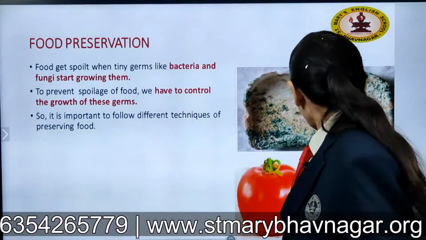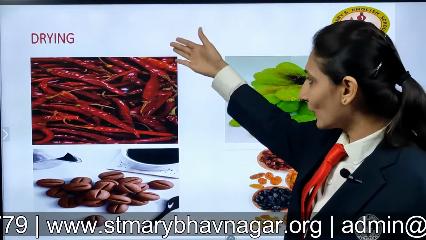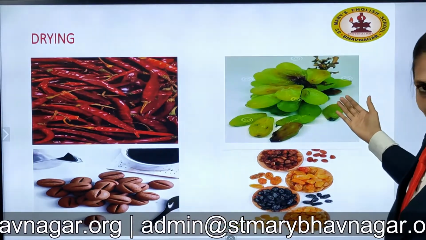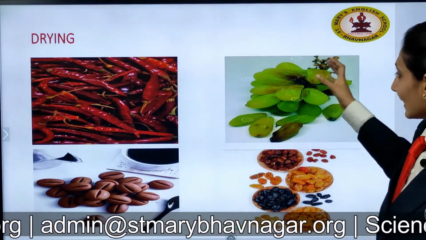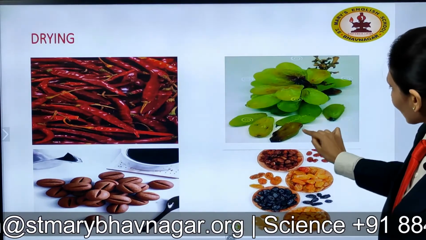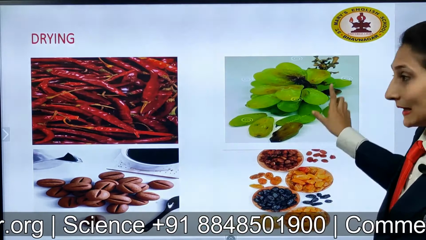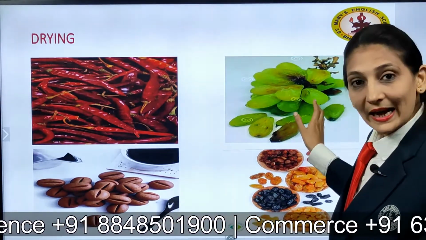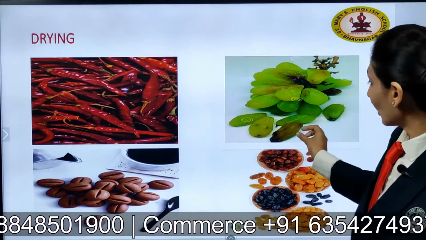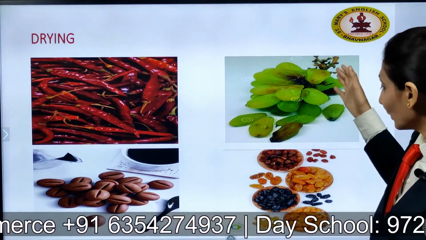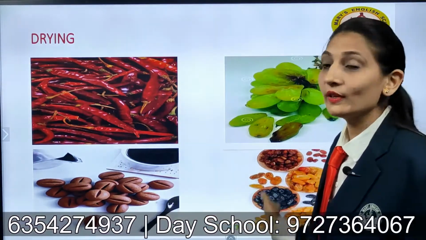Let's see. The first one is drying. Here children you can see this. What is it? Grapes, exactly. But these are fresh grapes. Out of that, some of them you can see are not good. What happened to that? Germs start growing in that. So, in order to stop that, what we have to do? We have to follow the drying method.